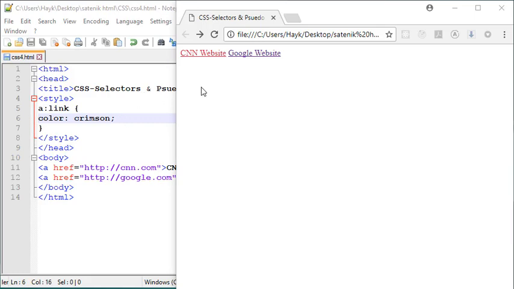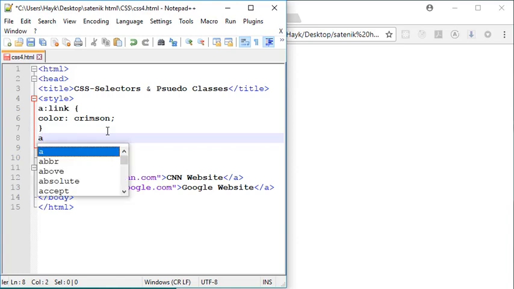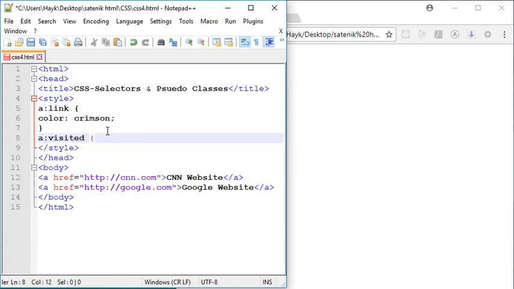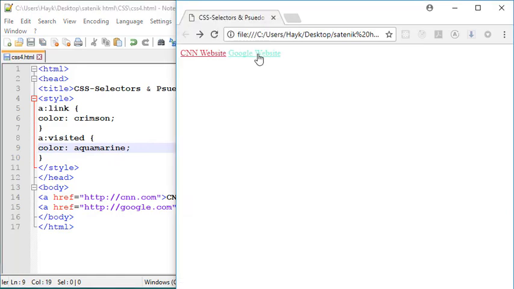Let's also change the visited link color as well. For that, we type in a:visited, curly braces, and in it let's write the color property again, and let's write aquamarine, for example. Refresh, and as we can see, my visited website is now aquamarine.